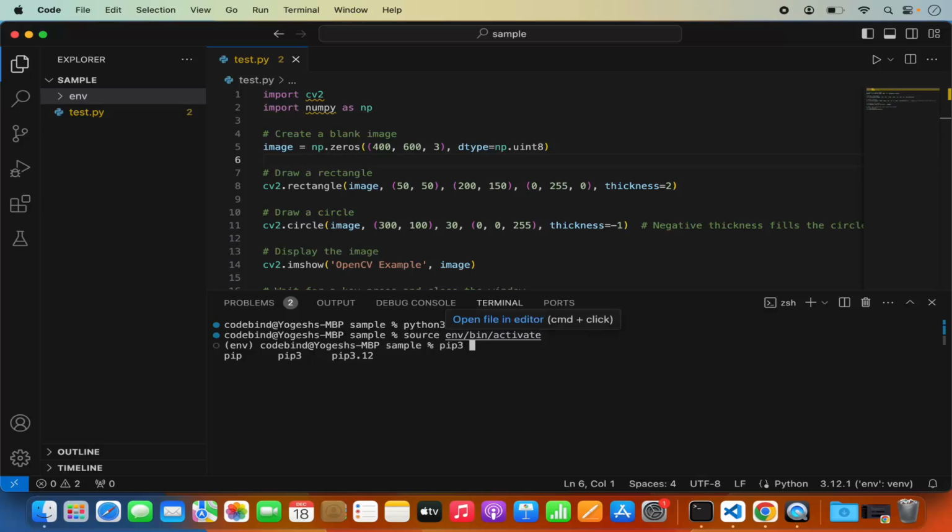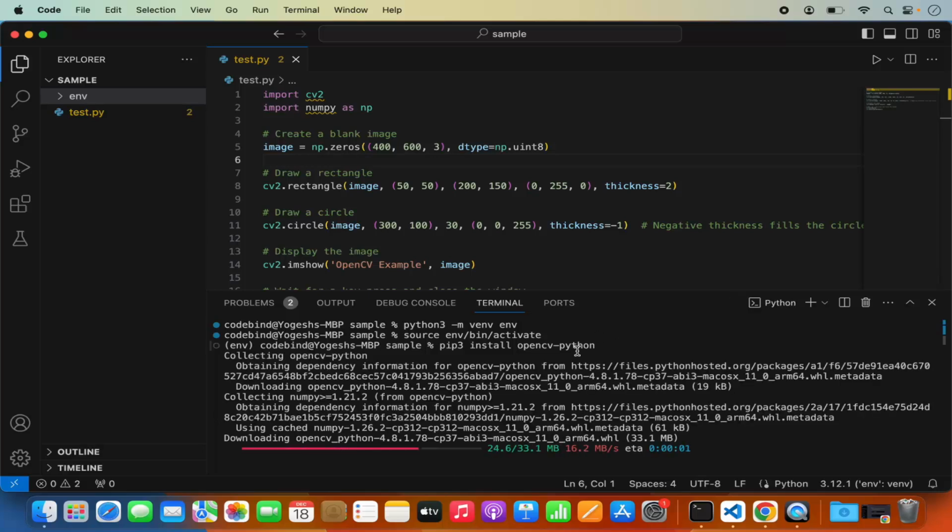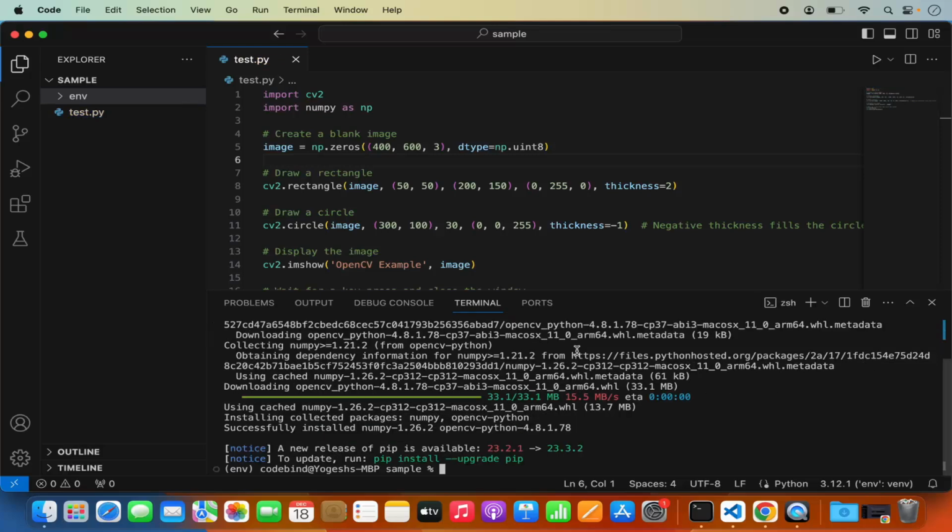So pip3 install, and then the package we want to install is opencv-python. It's not cv2. cv2 comes under the opencv-python package. So just type pip install opencv-python. Press enter, which is going to install this opencv package. And once this opencv package is installed, you can see the error over this cv2 package is gone.